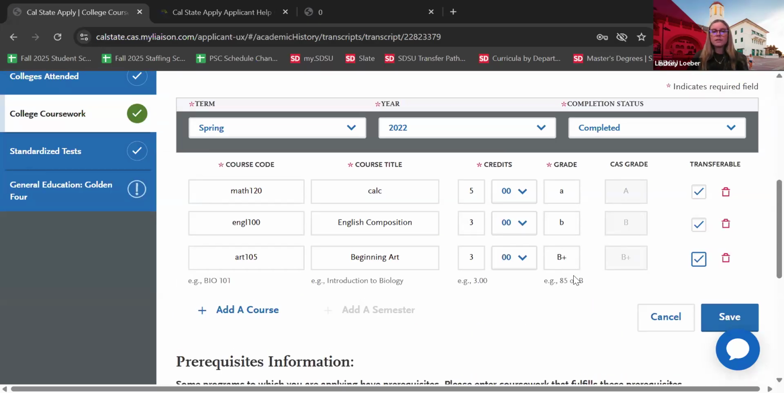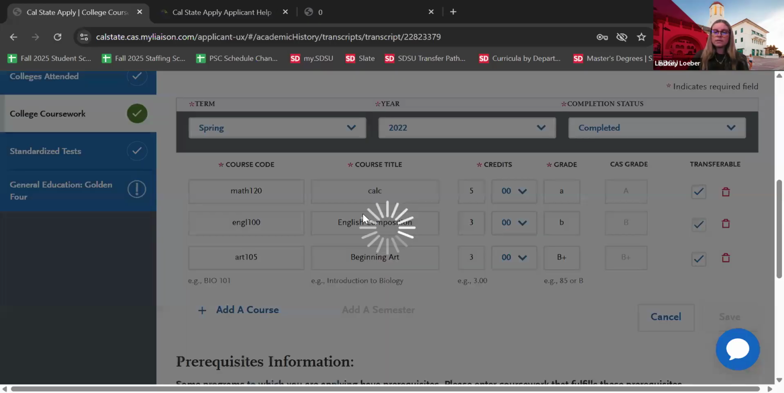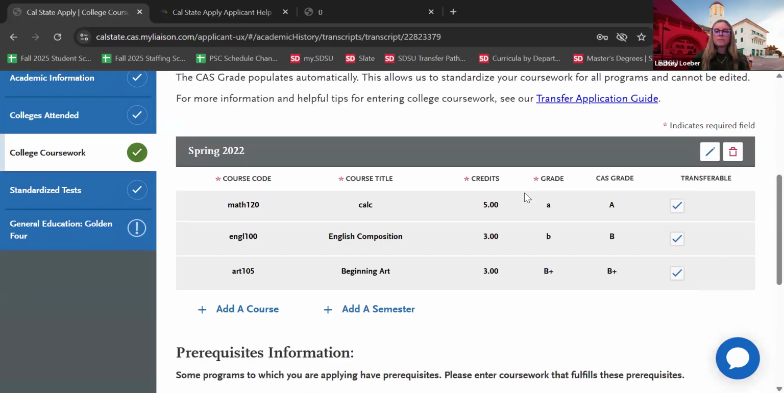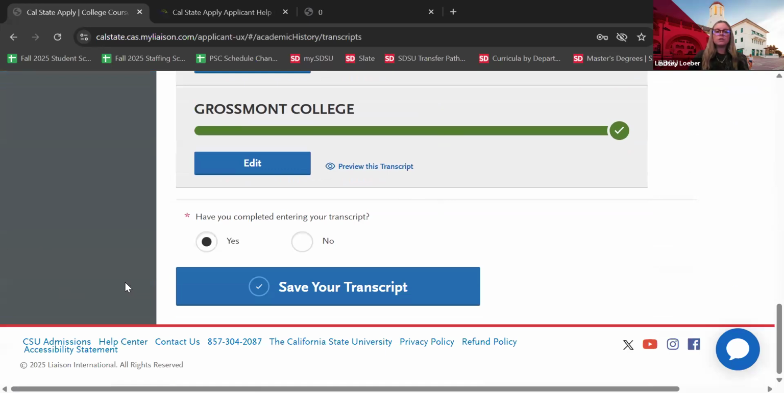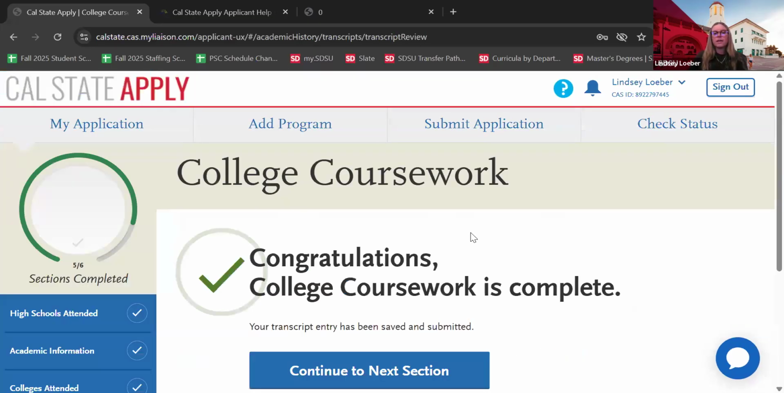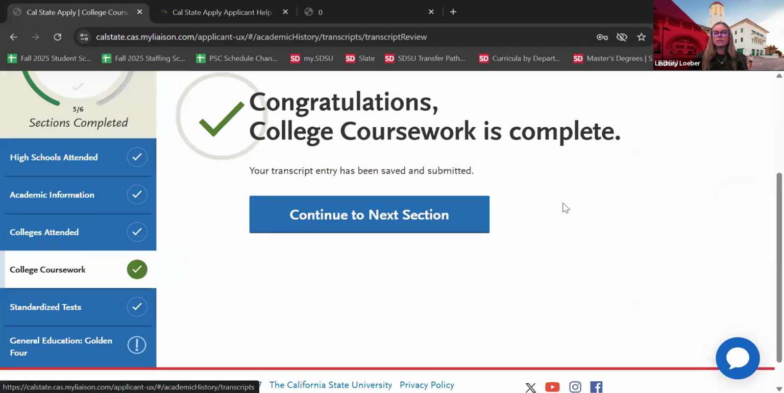So once you are done entering all your classes, you just want to save the section, and then you can go ahead and see a list of all your classes here. Once you're done adding all your courses, you can go ahead and just say yes that you have completed entering all your transcripts, and then you can go ahead and click save, and it will check off that section and allow you to move on to the next area of the application.